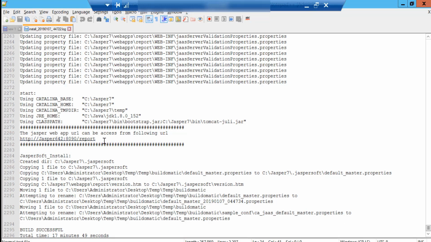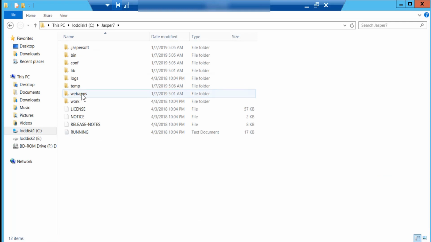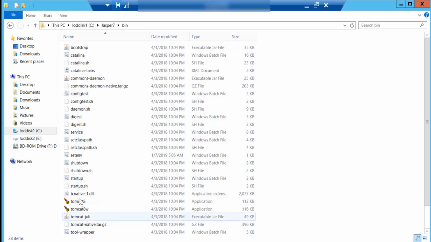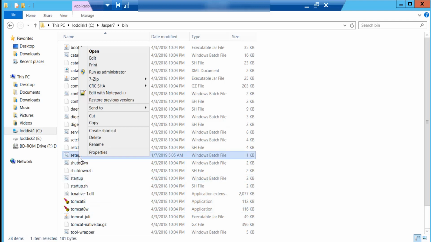To launch the Jaspersoft web URL, you need to start the Jaspersoft service. To do that, let's navigate to the Jasper7 bin folder. You can see the Tomcat8 file there. This is used when you configure Jaspersoft as a service. When you don't configure Jaspersoft as a service, just use the startup file to start Tomcat.